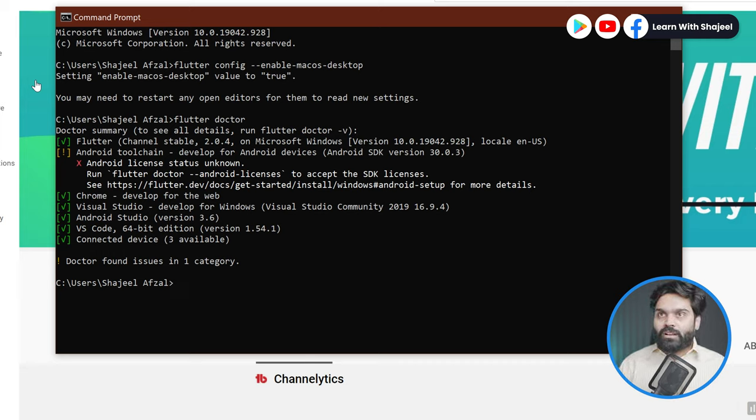I will show you how to install Flutter on macOS and also how to install Xcode and run our project on macOS later in the videos. But for now, we just need to do all these steps.